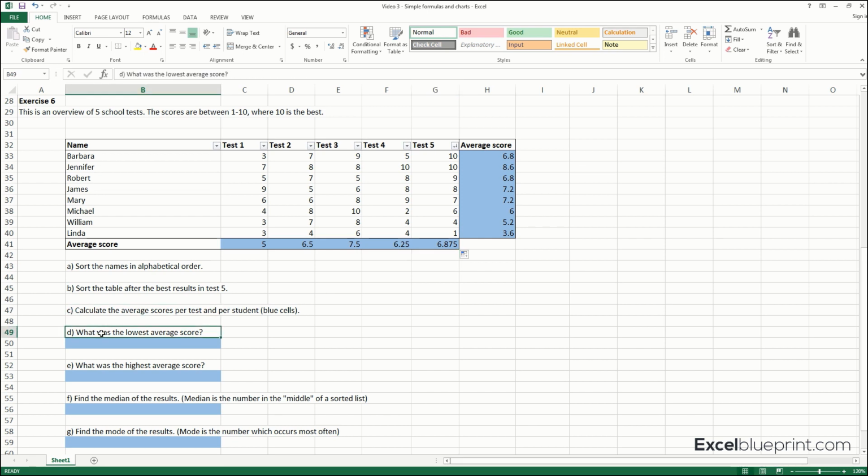Question D. What's the lowest average test score? Well, here are the test scores. Let's average them. Which one is the lowest? We see that 3.6 is the lowest test score. Equals min, we have learned, will give us the minimum number in a range. So we type in equals min, open parentheses, then we highlight the range, then close parentheses, hit enter. We see the lowest average among the 8 students was 3.6.